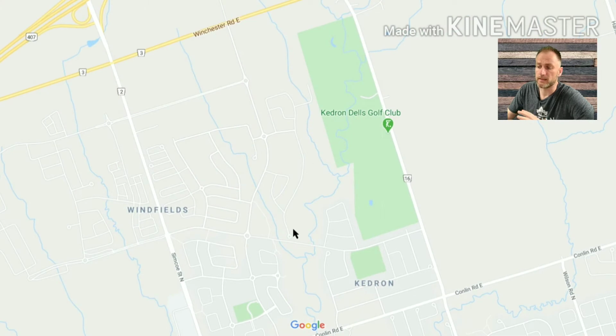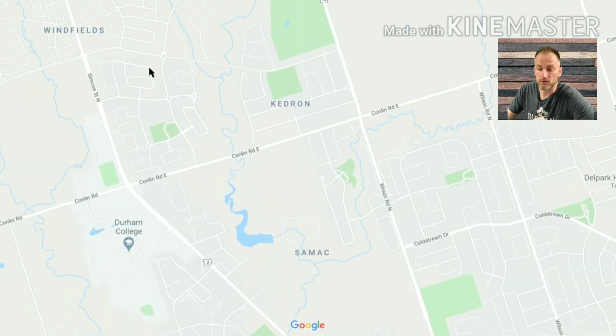So Minto built in here, and then the original side, which is built here, that was built by Tribute, they're about 3,500 square foot homes. They're really nice and a nice area.